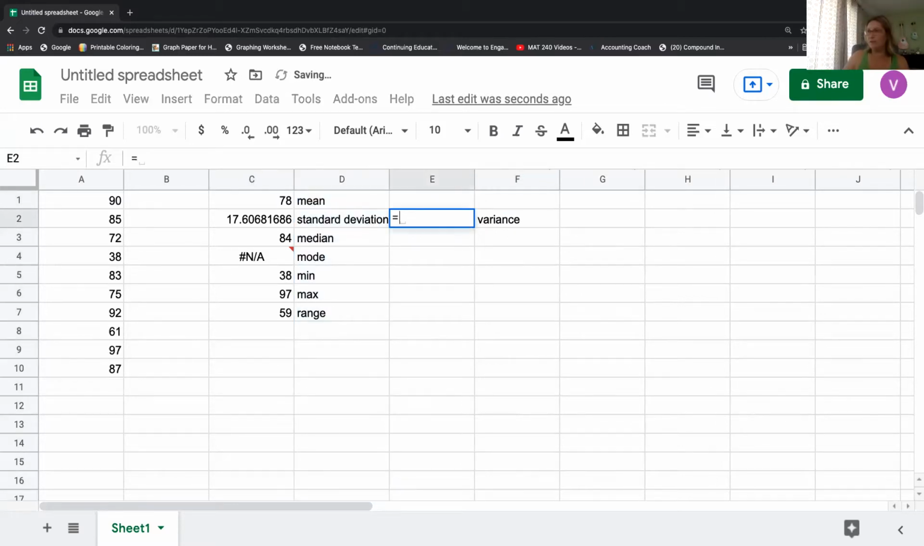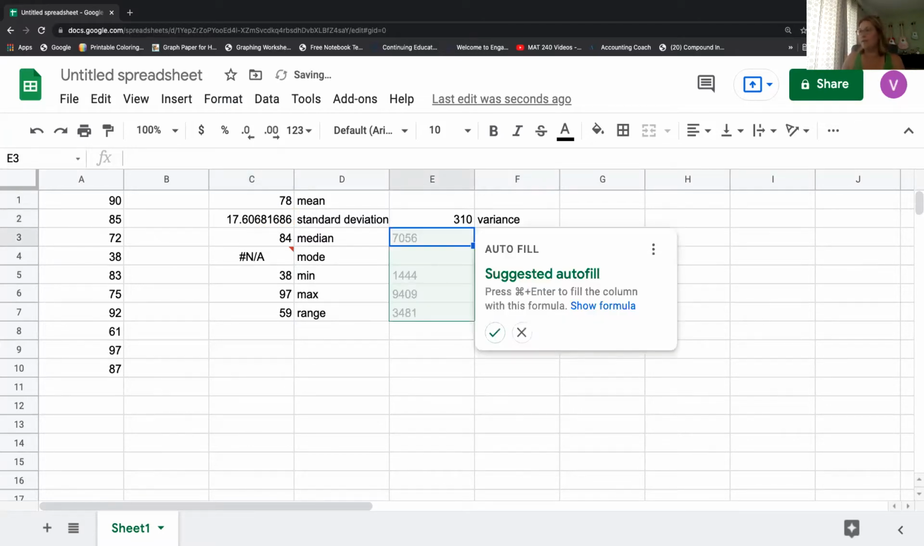So I'm going to press equals. I'm going to click my standard deviation. I'm going to press, so it should be above your number 6, Shift 6. So you get this little, what we call a caret in mathematics. It's a little up arrow. And I would square it. So I press 2 and press equals, and therefore my variance is 310.